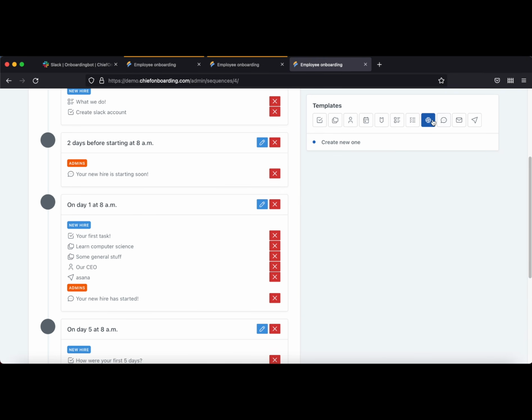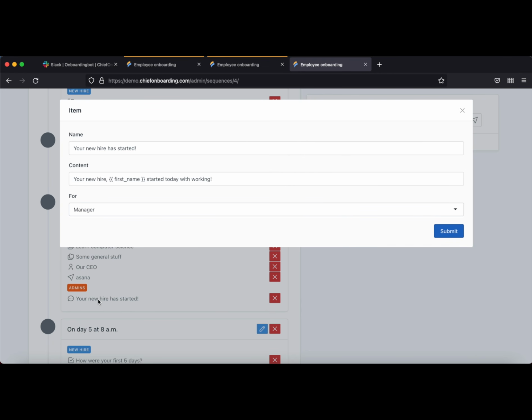Then we have actually three items that are pretty similar. We have Slack messages, text messages, and email messages. These are completely custom messages that you can create and send to anyone you would like. Right here we got one, new hire has started, which will be sent to the manager. By the way, you can see here we have these template holders, and basically what this will do is change to whoever this is assigned to. In this case, the first name will be changed to the new hire's first name. And this message will be sent to the manager, and this is a text message in this case, so they will get it on their phone. Just a reminder to the manager that the new hire is starting.